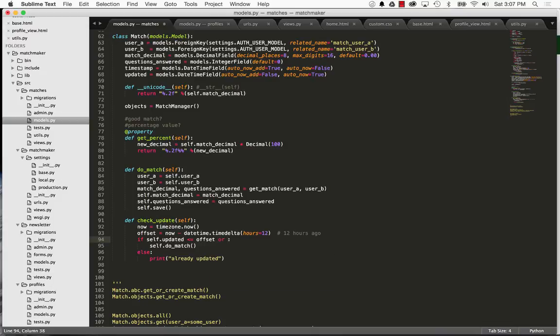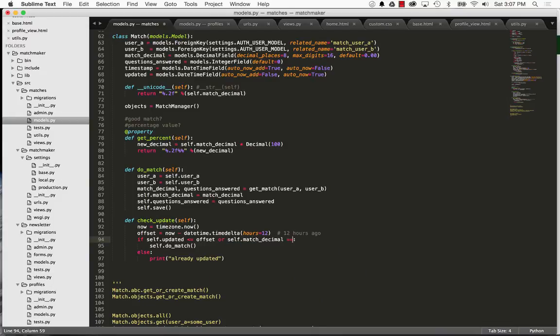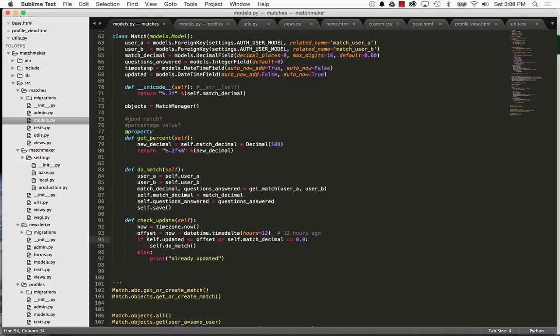So, or self.match decimal is equal to 0.0. If match decimal is equal to 0, then it's going to do the update. If it's not equal to 0, then it won't do the update, and also if the offset is off too. And that's all that we're seeing here. It's all because of the offset, because it's going off of that time zone and the offset stuff. So it's not going to do that check update unless the match decimal is equal to 0.